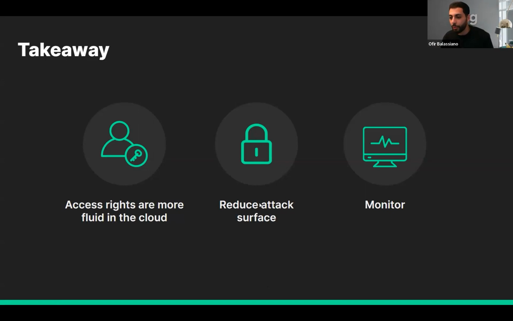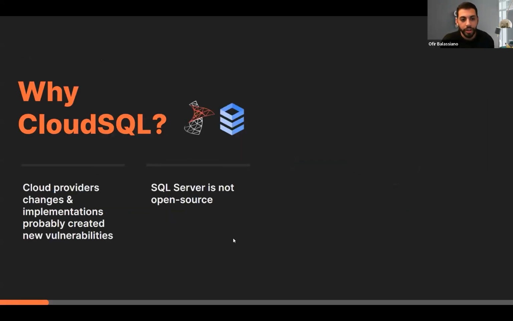So yeah, now we will walk through our journey of discovering a new vulnerability in GCP CloudSQL. But first, let's understand why Ofir and I chose to focus on CloudSQL specifically. We both knew that GCP, like any other cloud provider, needed to implement a new security layer or any other layer on top of the classic engine in order to create a managed database, and to integrate its platform and other features. So we wanted to find gaps and holes in these new modifications that the cloud provider did.